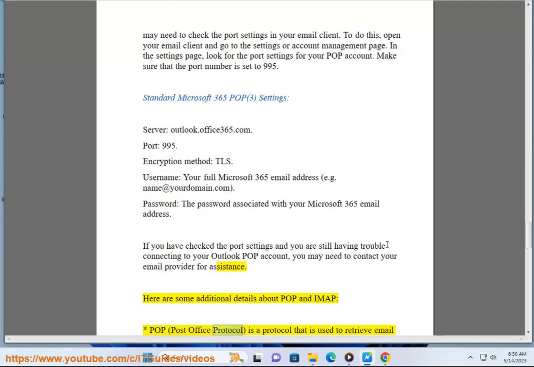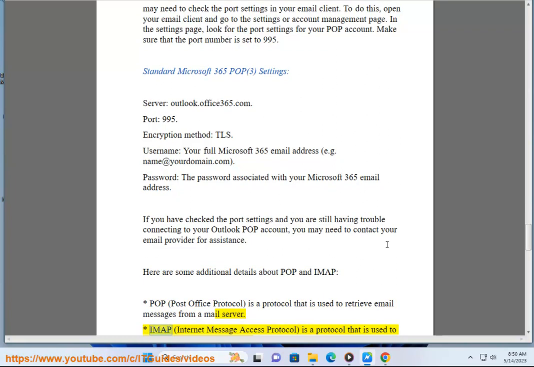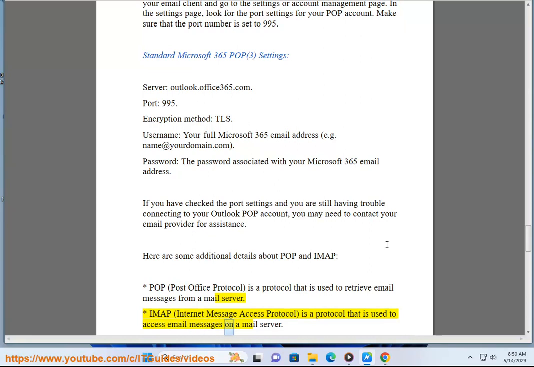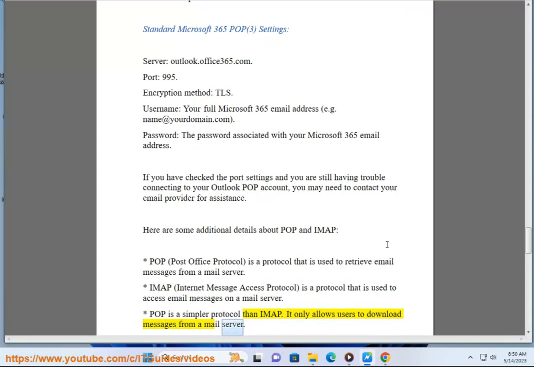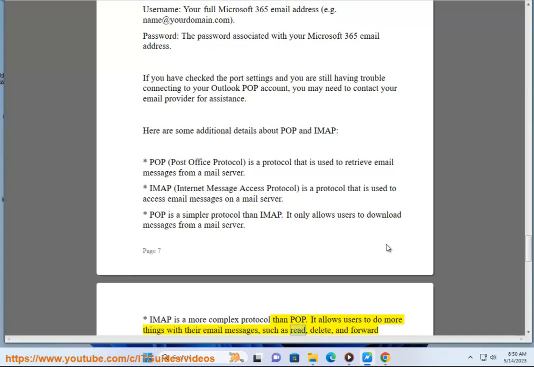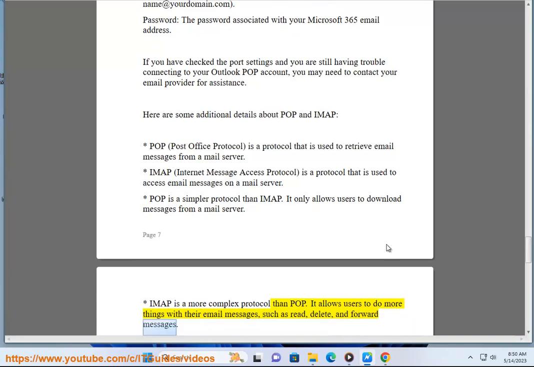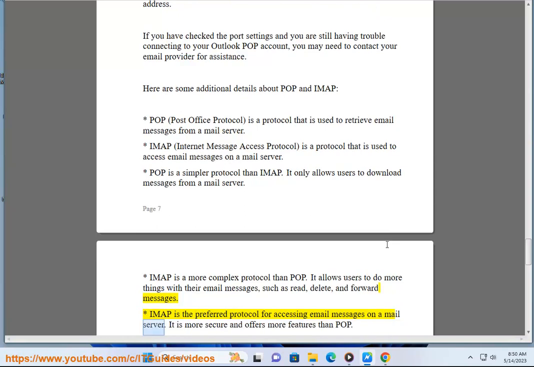Here are some additional details about POP and IMAP. POP, Post Office Protocol, is a protocol that is used to retrieve email messages from a mail server. IMAP, Internet Message Access Protocol, is a protocol that is used to access email messages on a mail server. POP is a simpler protocol than IMAP. It only allows users to download messages from a mail server. IMAP is a more complex protocol than POP. It allows users to do more things with their email messages, such as read, delete, and forward messages. IMAP is the preferred protocol for accessing email messages on a mail server. It is more secure and offers more features than POP.